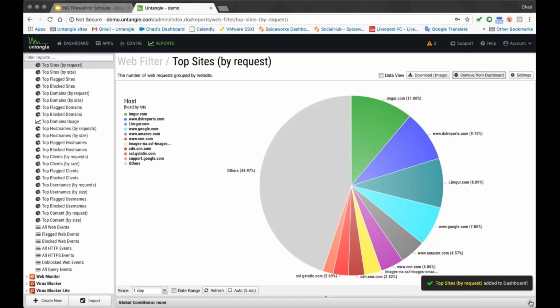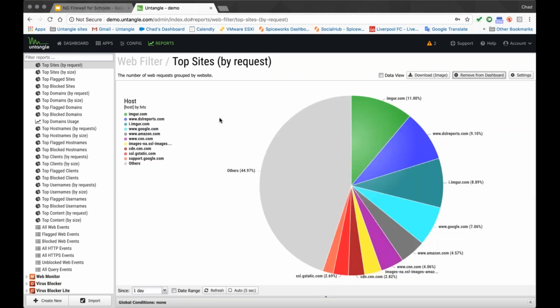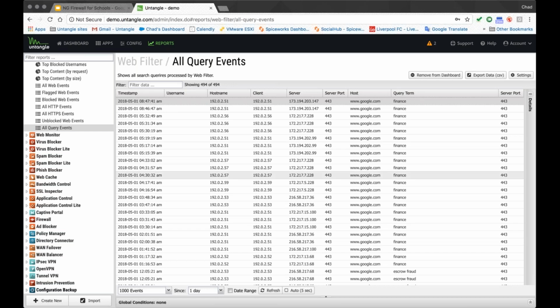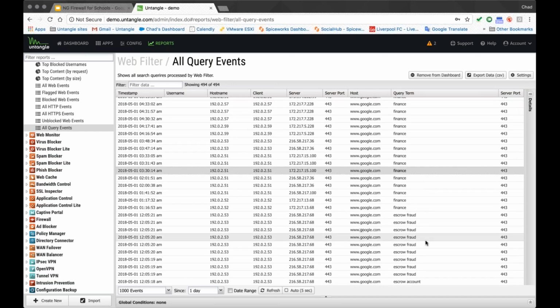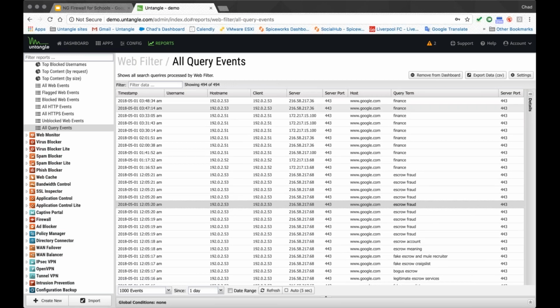We can customize all these reports. Untangle can keep up to a year of information. We can offload that with Google Drive and syslog and things like that. We can just take a quick peek at what's being searched for on the internet. Someone's Googling finance and escrow fraud right now. It's good to know. But as you can see, I'm seeing a host name, and if I had AD, I would have a username. So I can see who's doing that.